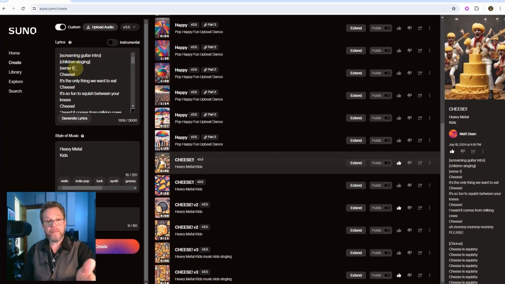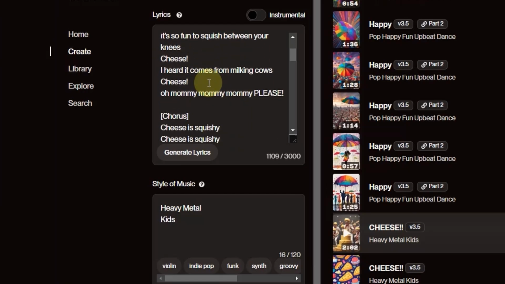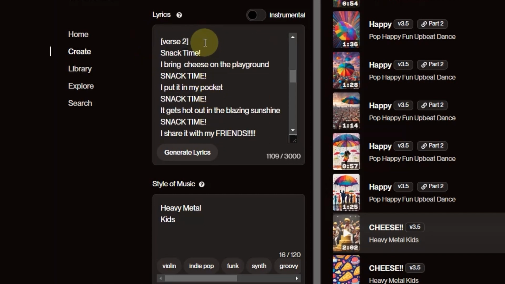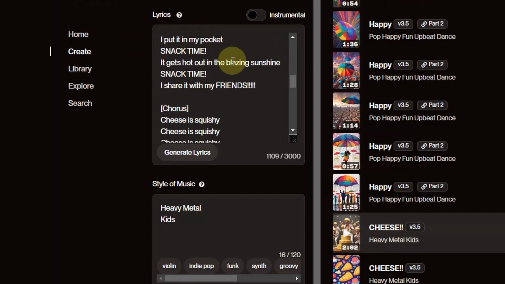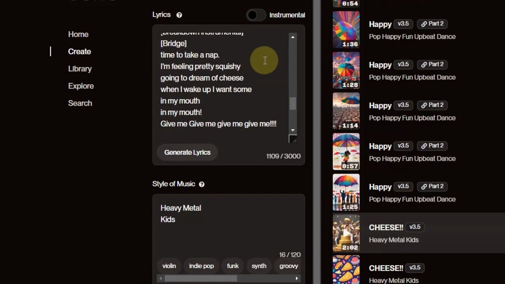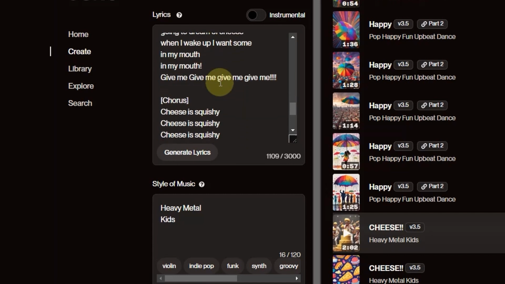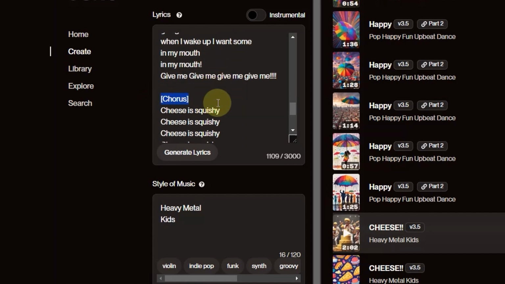So you'll see here I've got verse 1 and I've got my lyrics. I've got my chorus. After that, I have verse 2, and then chorus again, and then I have a breakdown instrumental and a bridge, and then it goes back into the chorus. And now you'll see what it's going to do with all that. I know there's a lot of details.